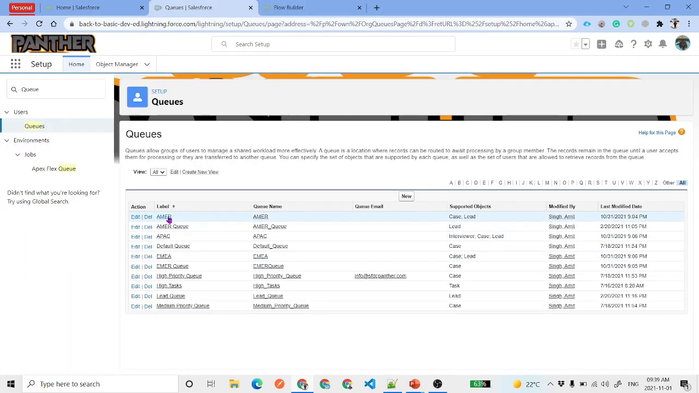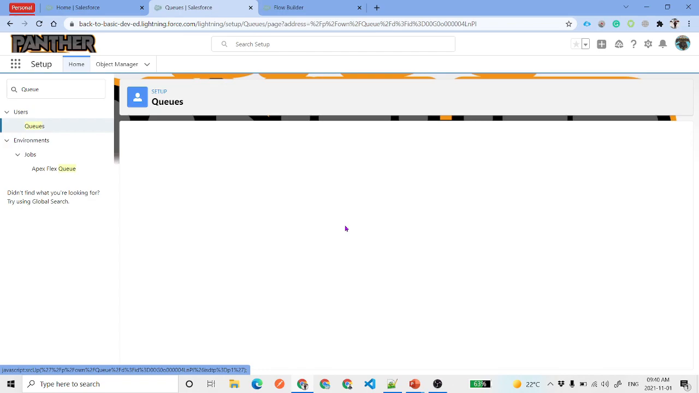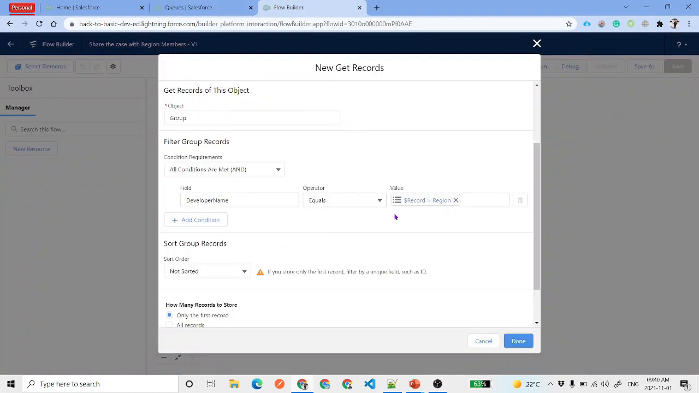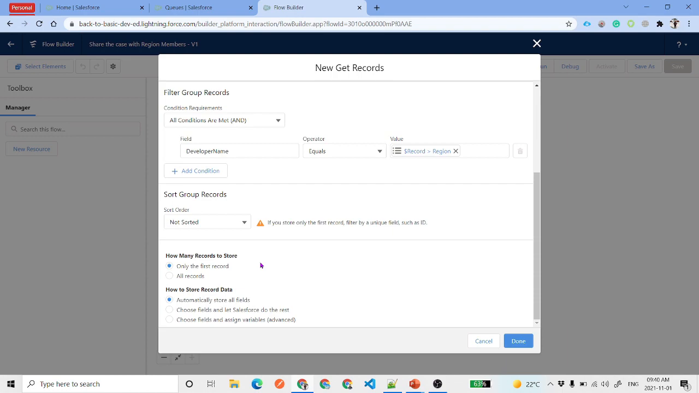This is going to be the API name of your queue. So get back here. For example, you are on the AMER, the Americas queue. The queue name is your developer name, and this is the same value as our picklist API name. That is why we are using this developer name. This developer name will always be unique for each and every queue as well as groups. We have got this, and then we need to store only one record, automatically store all the fields, and click on done.